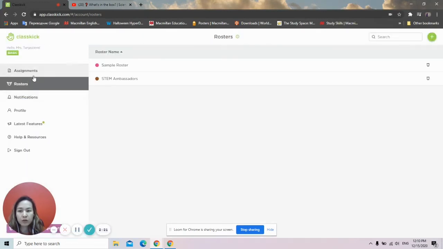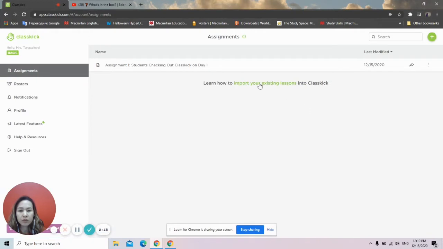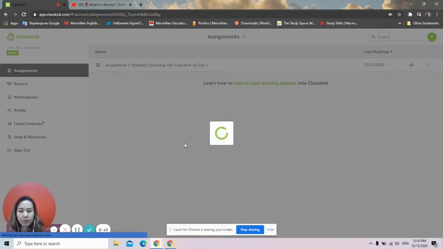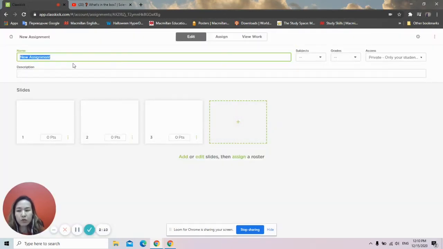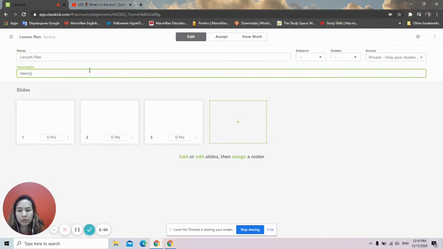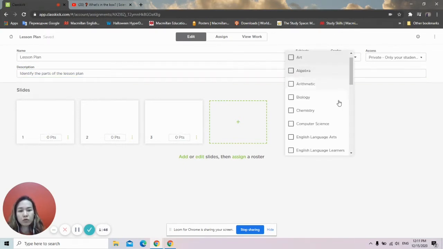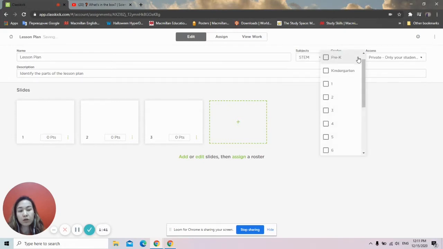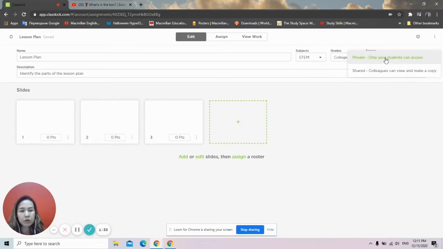So when you go back to assignments, you can create your assignments. New blank assignment. Put the name on the assignment, and a brief description of the assignment. You can choose the subject, and a grade if you are using it for your students. Access can be private or shared. Let's just keep it private for now.